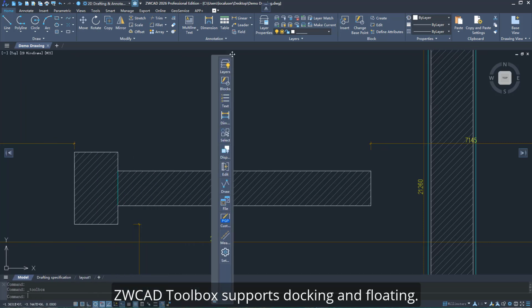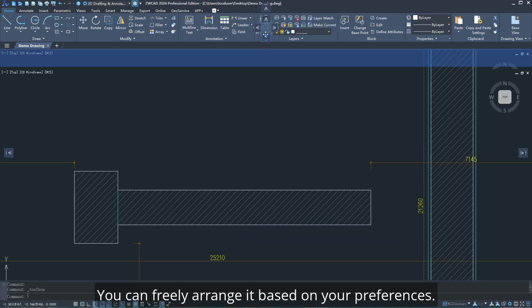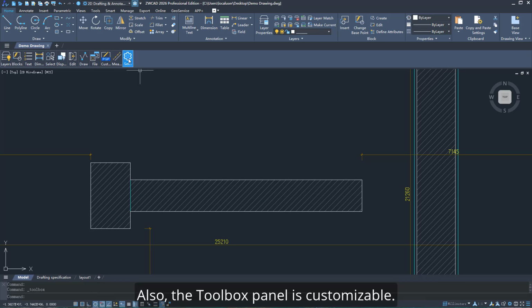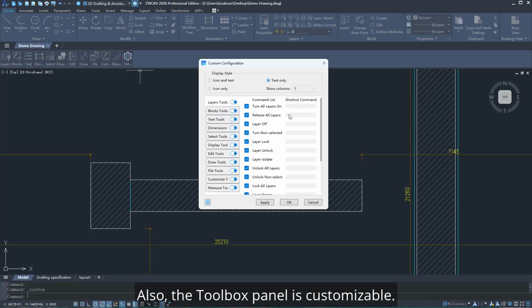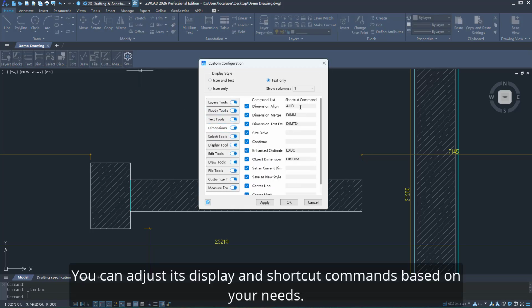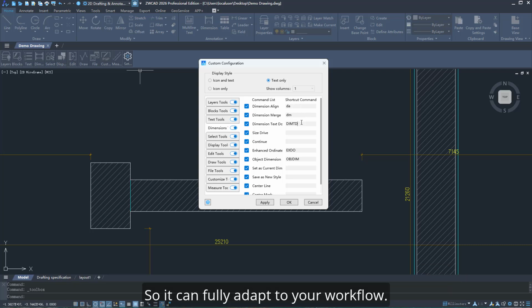ZWCAD Toolbox supports docking and floating. You can freely arrange it based on your preferences. Also, the Toolbox panel is customizable. You can adjust its display and shortcut commands based on your needs, so it can fully adapt to your workflow.